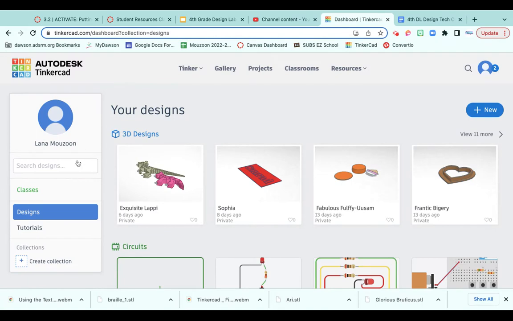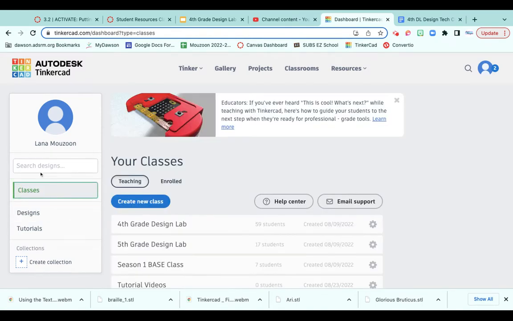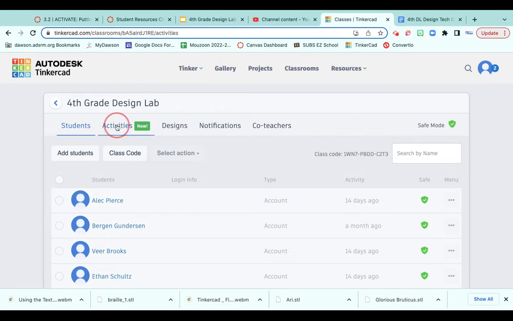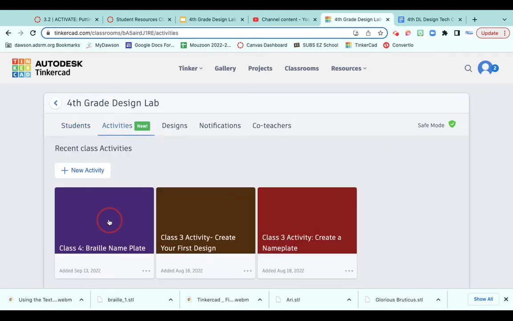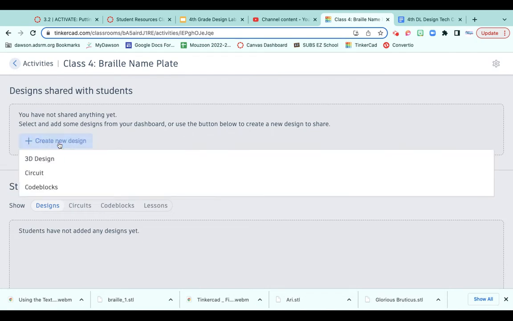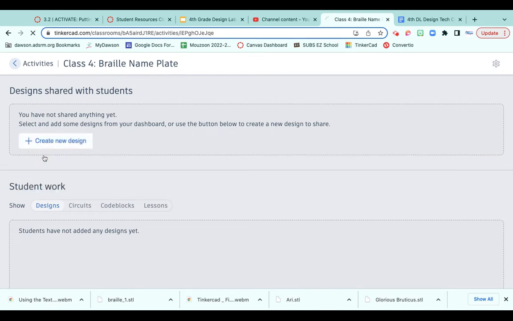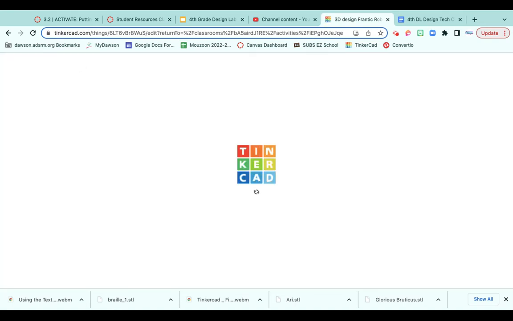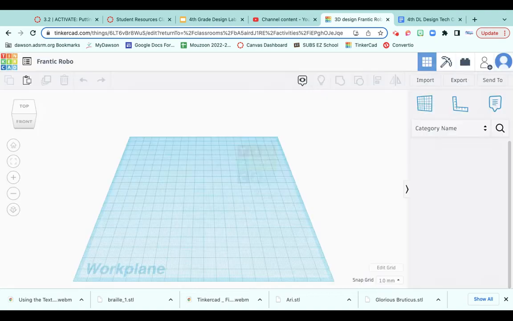So you want to go to Tinkercad, make sure we're always going to classes, fourth grade design lab, and then in the activities, you're going to find this one, Braille nameplate. You want to go to create new design, a 3D design. It's going to load your work plane for you. Takes a second to load.